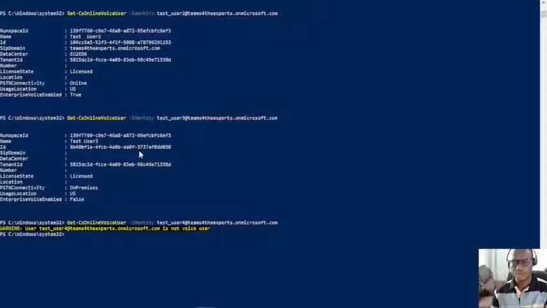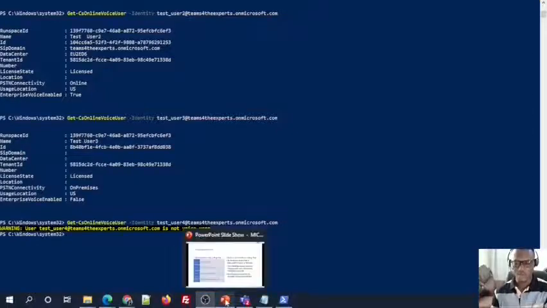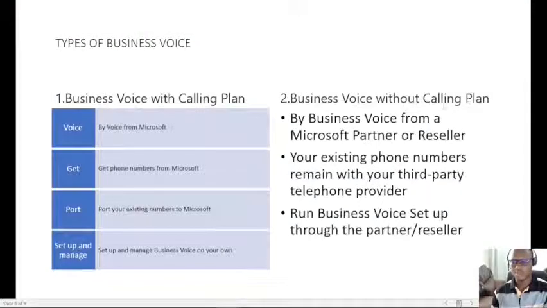Now, remember when we were talking about the types of business voice, we indicated that we have two types of business voice. One that is with calling plan, and then one that does not come with a calling plan. And this is when you have business voice that is without calling plan. This is also known as direct routing. So you are bringing your existing telephony system to Microsoft by way of session border controller. So when that happens, you only buy the phone system license from Microsoft, and then you get your telephone number through a third party and all that.